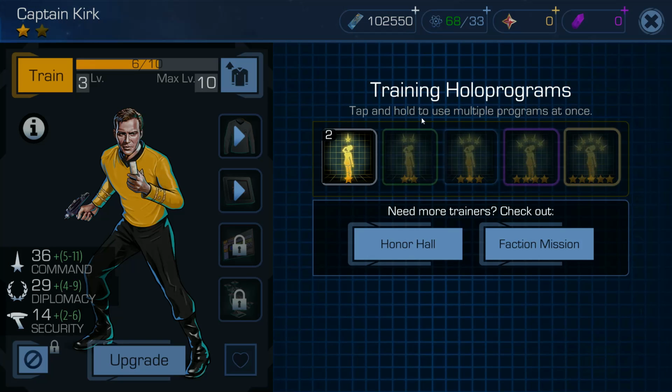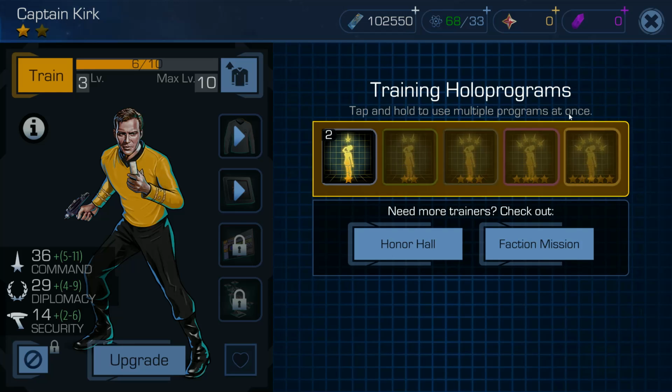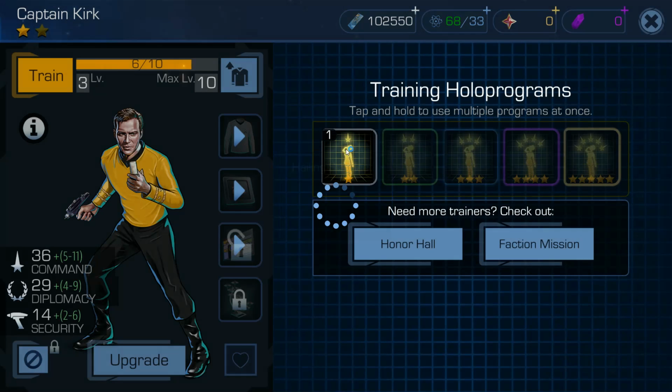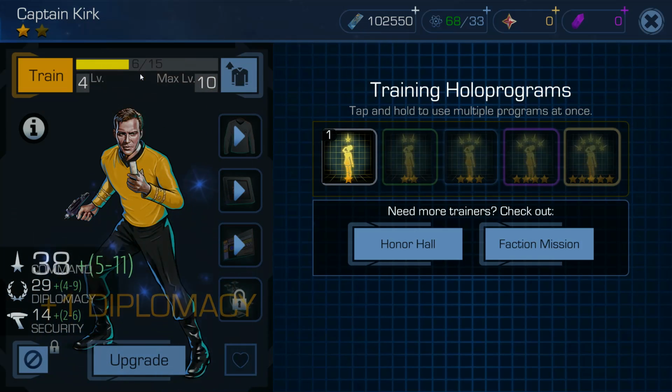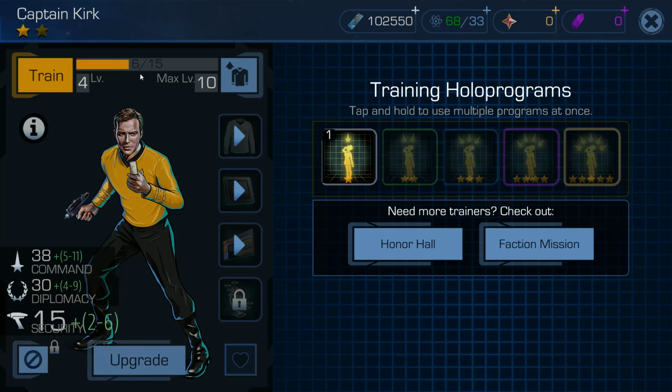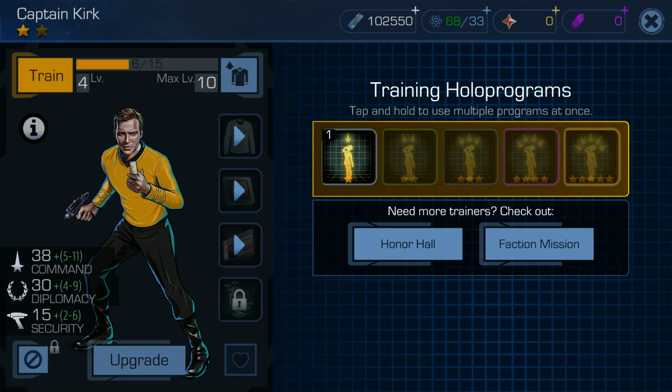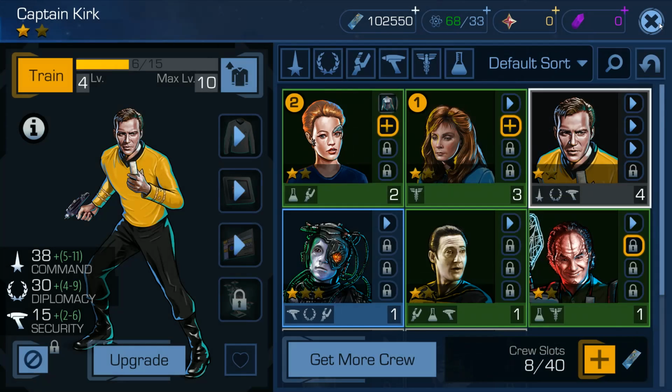Tap, of course, from the mobile. Tap and hold to use multiple programs at once. So I can use this trainer here to level up these characters. And again, as you perform actions and do things with these characters, you will hear their voices from the show talking about something. Sometimes it's a little annoying because it's repeated dialogue, but it is what it is.